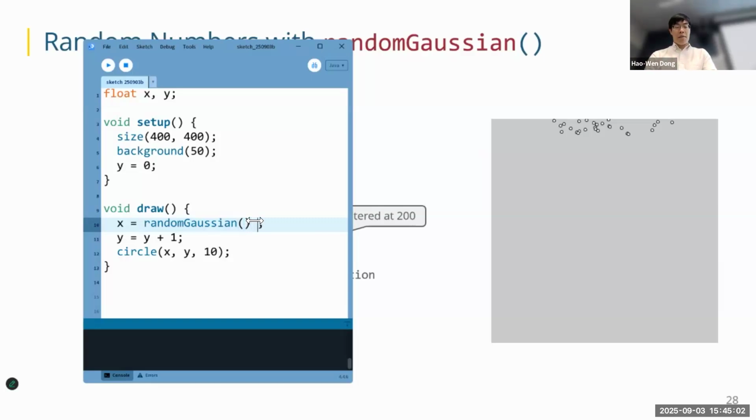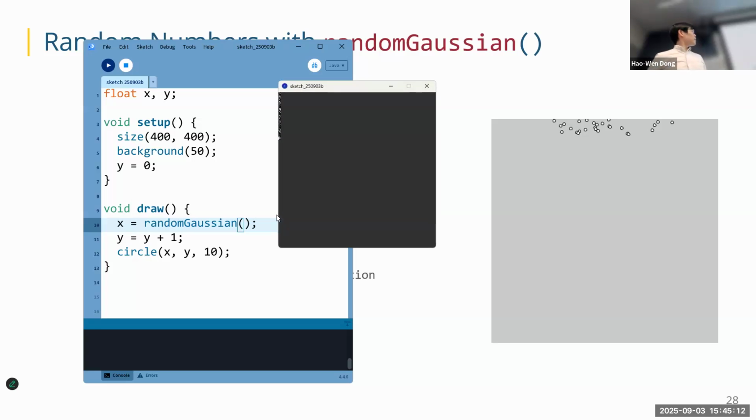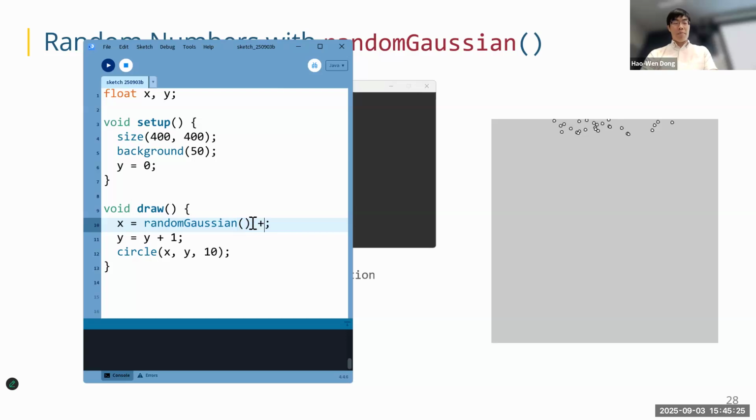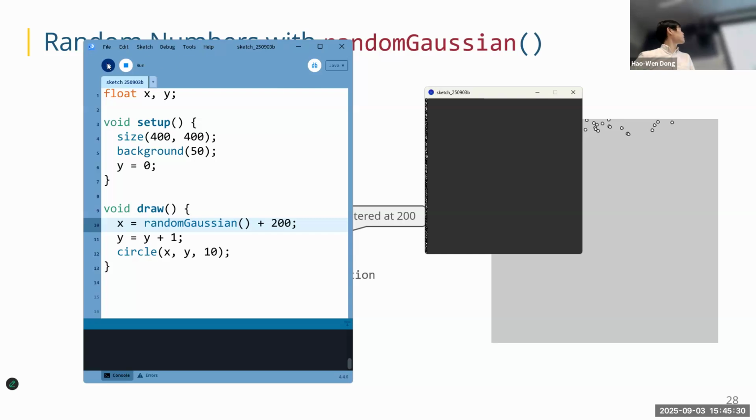So now we can times it by 50. Let's just do it this way, I guess. If I run it, basically everything will be at the left-hand side because it's generating something too small, so you couldn't see the spread of it. So now we can move it by 200 to the center. So you add 200. Now you can see that it's in the middle, and there's some tiny fluctuation because the spread is not enough.